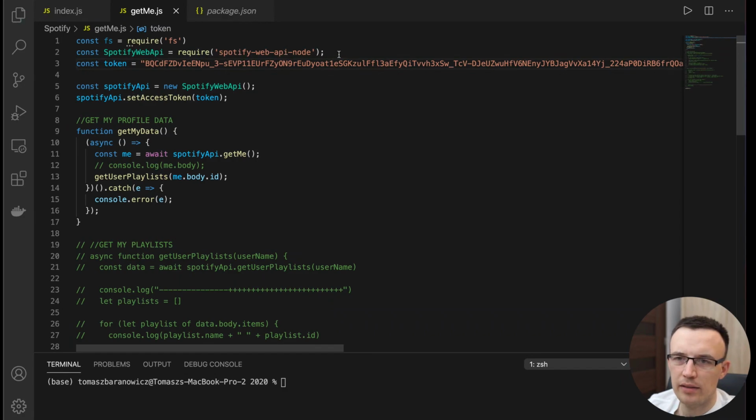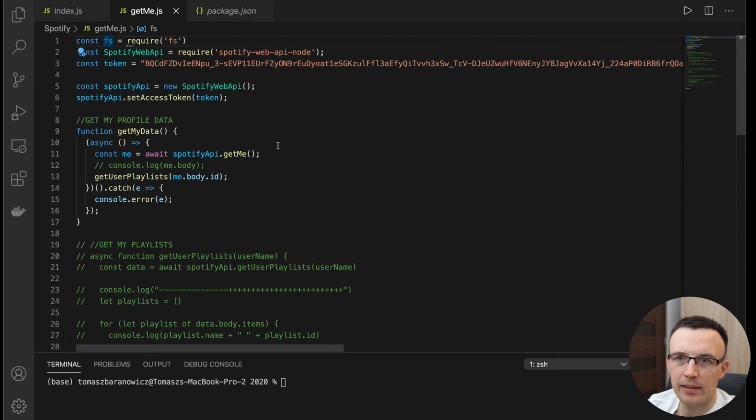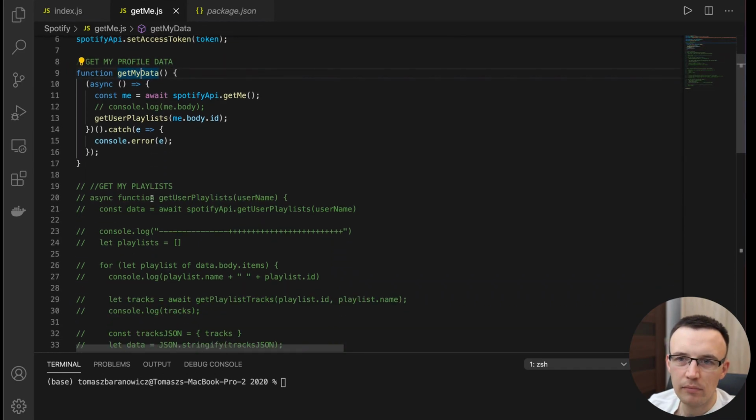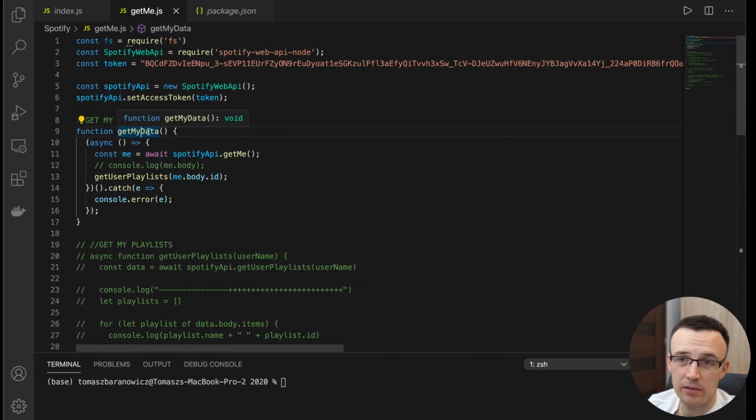So in general, this is a simple node file, so we will use the file system. We'll use that later to save the data into JSON, our playlists. We just import the Spotify Web API library, and we create a const containing the token. Then we create an instance of the Spotify API object, and we provide the token. There is a getMe method called at the end, and in this method we will just call the Spotify API to provide all data about our user, in case we don't know that.